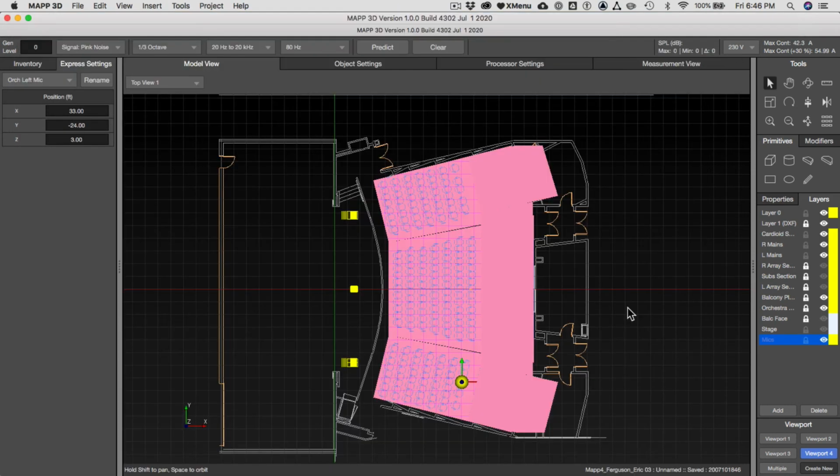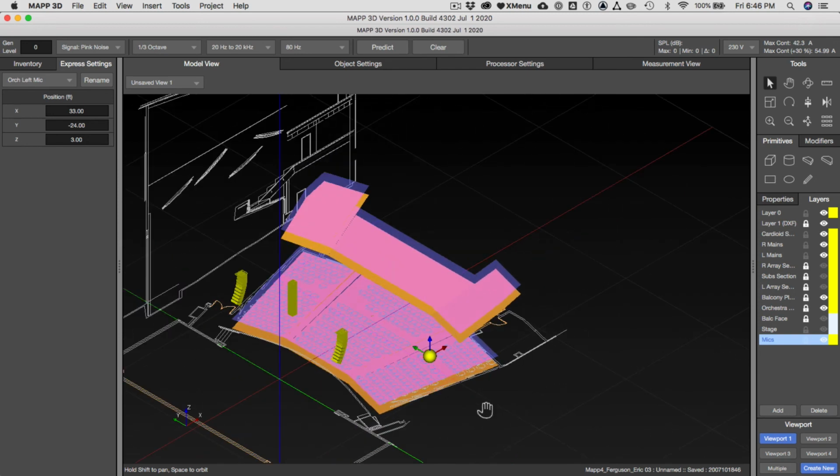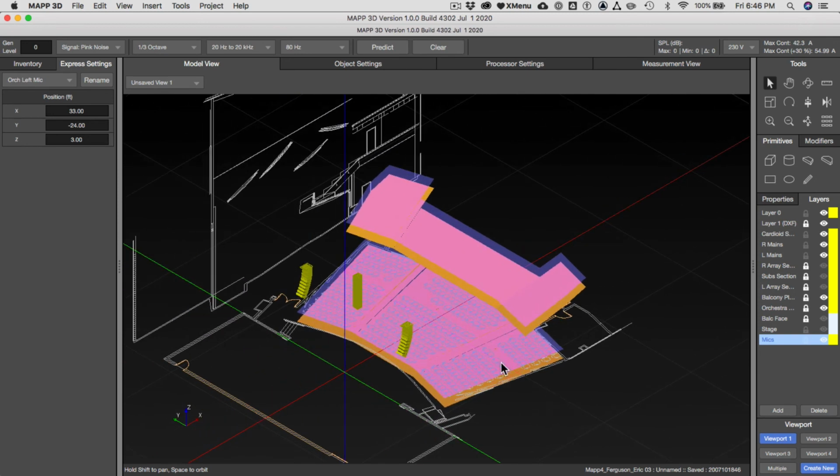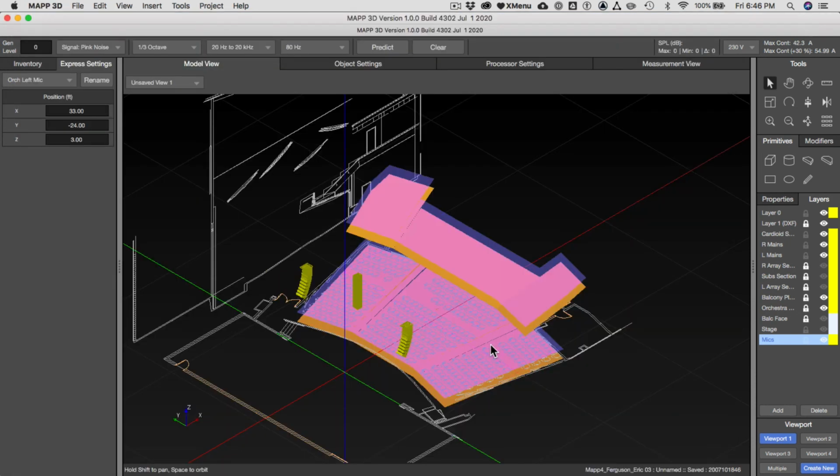Switch to 3D view, so let's go to viewport 1. Cool, let's zoom in a little bit. And I'll deselect that measurement. See how tiny that little mic is? And let's do a prediction at 80 hertz and make sure everybody's functioning. Predict.